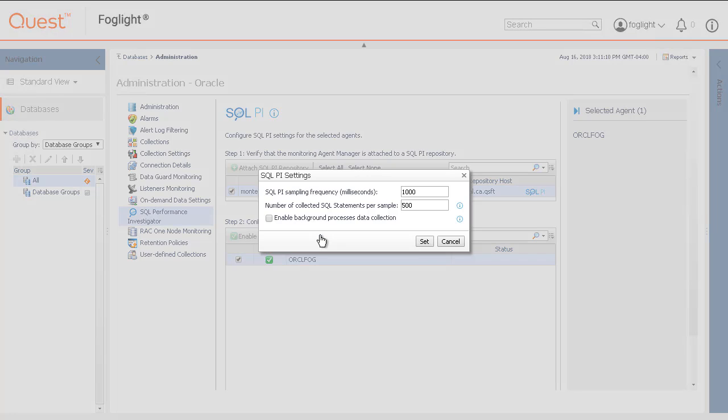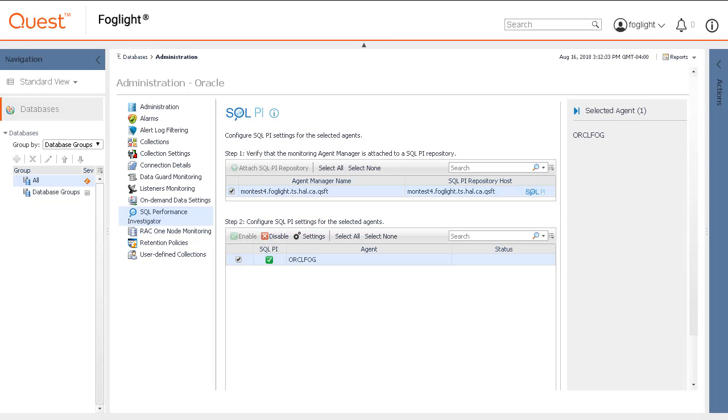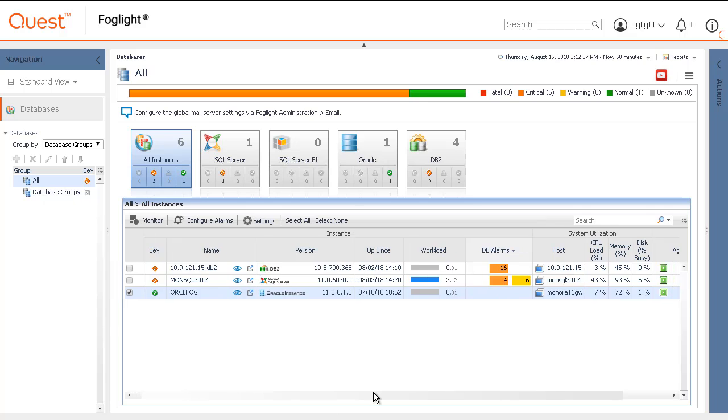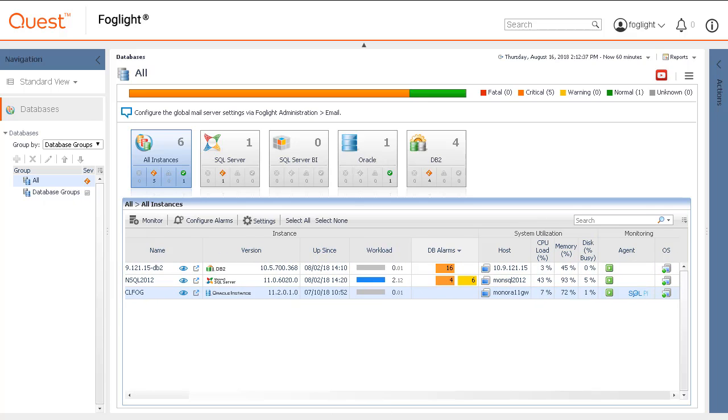Clicking the Settings button provides access to change the SQL PI sampling frequency, which is set to a default of 1 second. You can also adjust the number of collected SQL statements per sample and enable the background processes data collection. Use the breadcrumb to return to the main database dashboard screen. After a short time, the SQL PI icon will be displayed in the database agent row to indicate that SQL PI monitoring is now enabled.